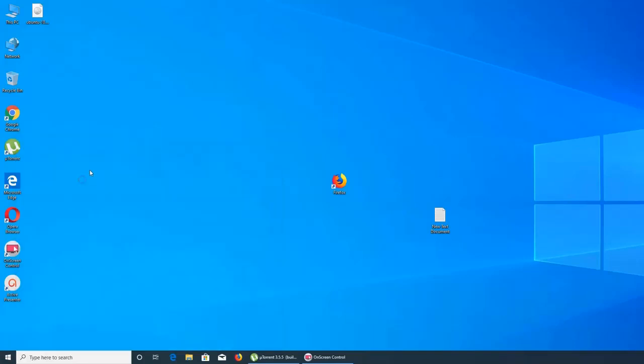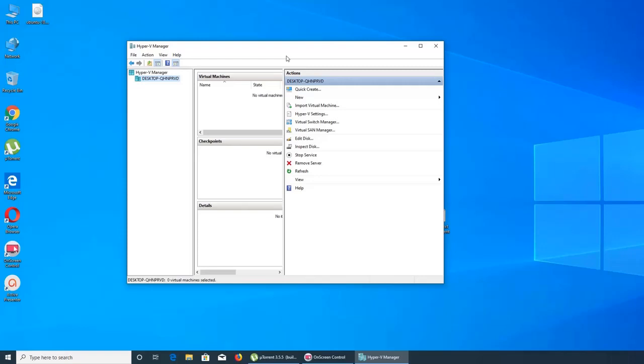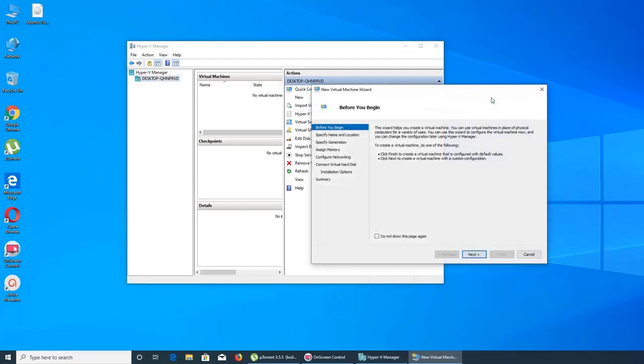So I found that Hyper-V Manager is available on regular user accounts, but then you don't get to this panel. This is only available in administrator accounts, so you have to be running Hyper-V under an admin account. And there it is. So let's create a virtual machine.